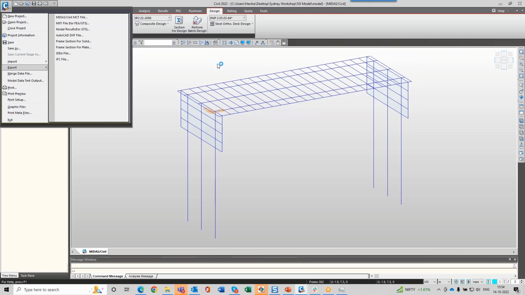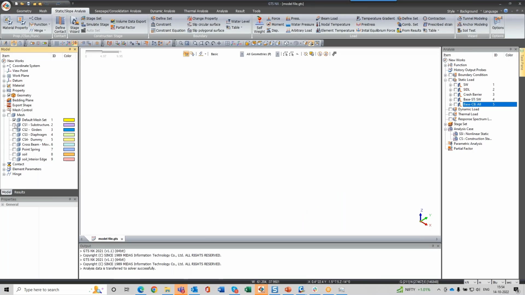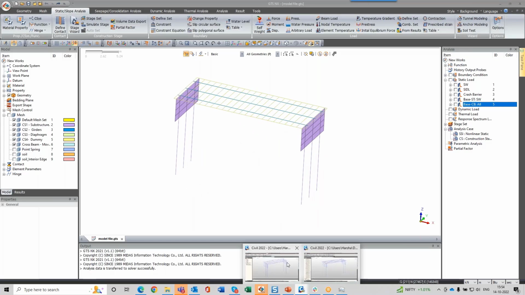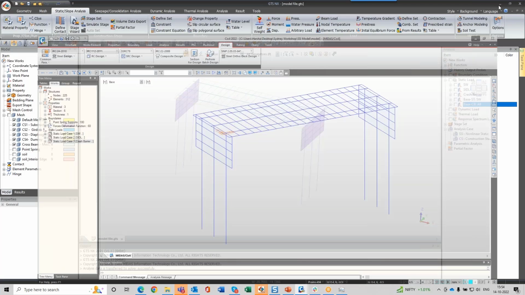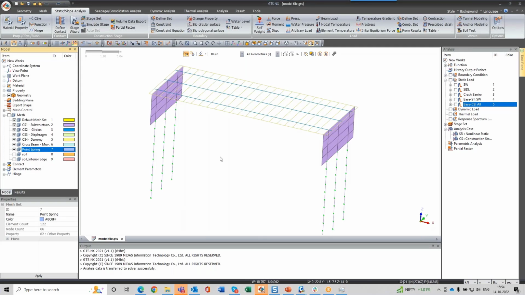So when you do this, the entire model will be exported to GTS NX. Once you export it, you will have all these things getting into the picture. This is the model that we imported from Midas Civil to GTS NX. Along with that, since we have springs applied here, we will even import the spring data. So these are the springs, applied at different points in Midas Civil, and we even imported them into GTS NX.